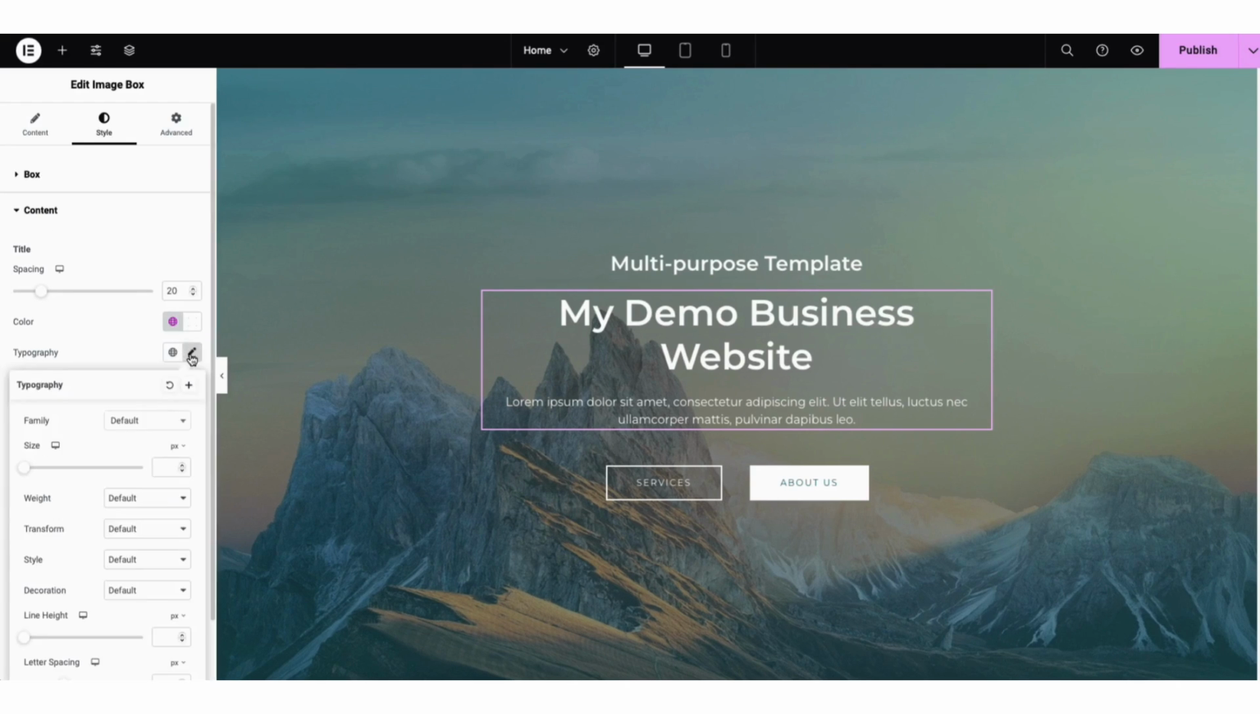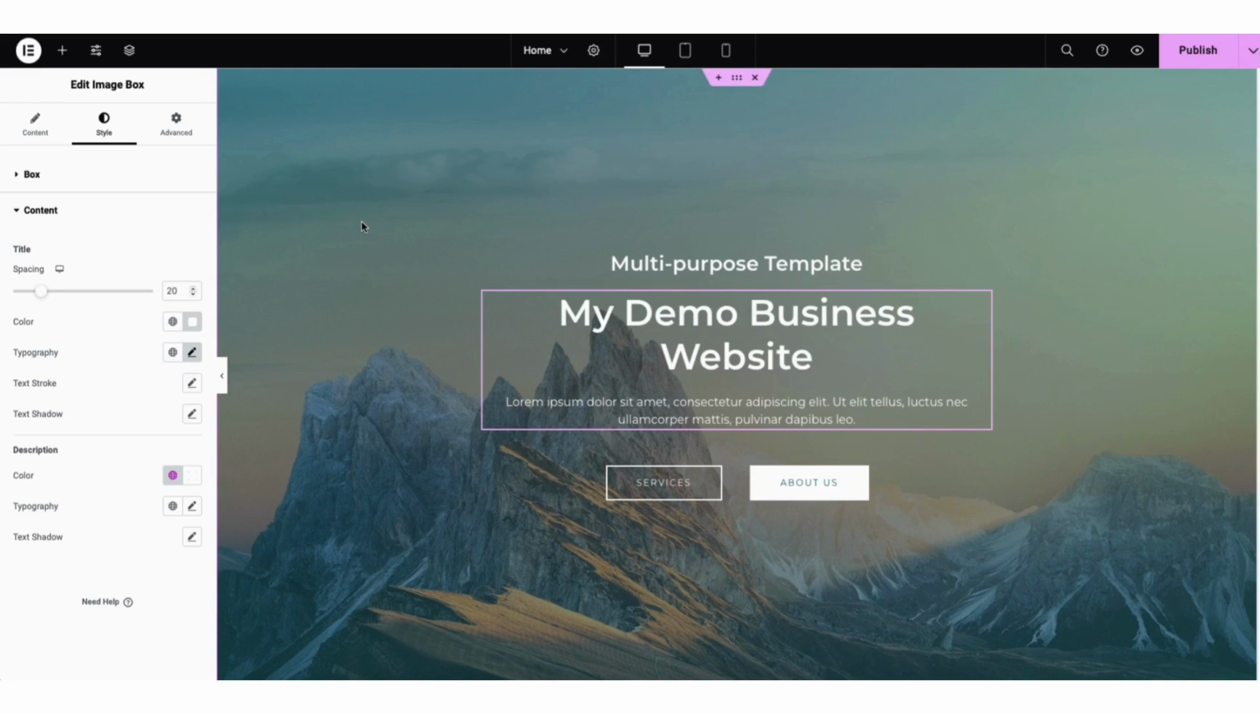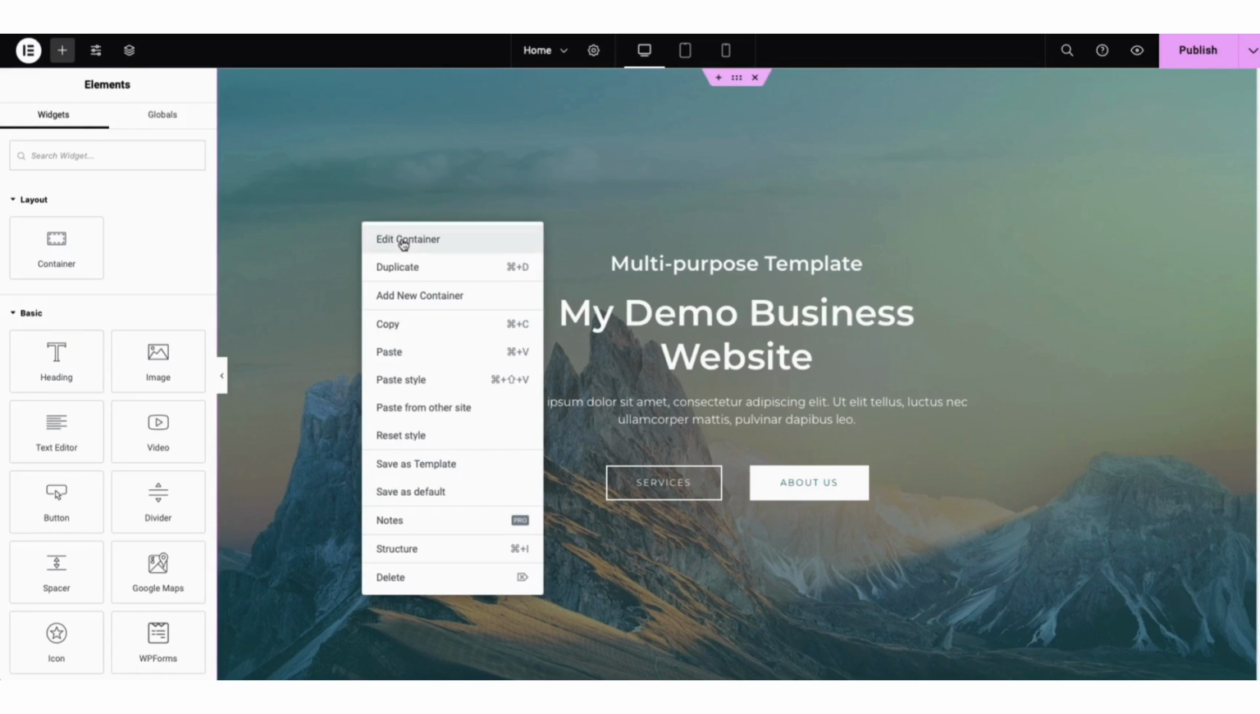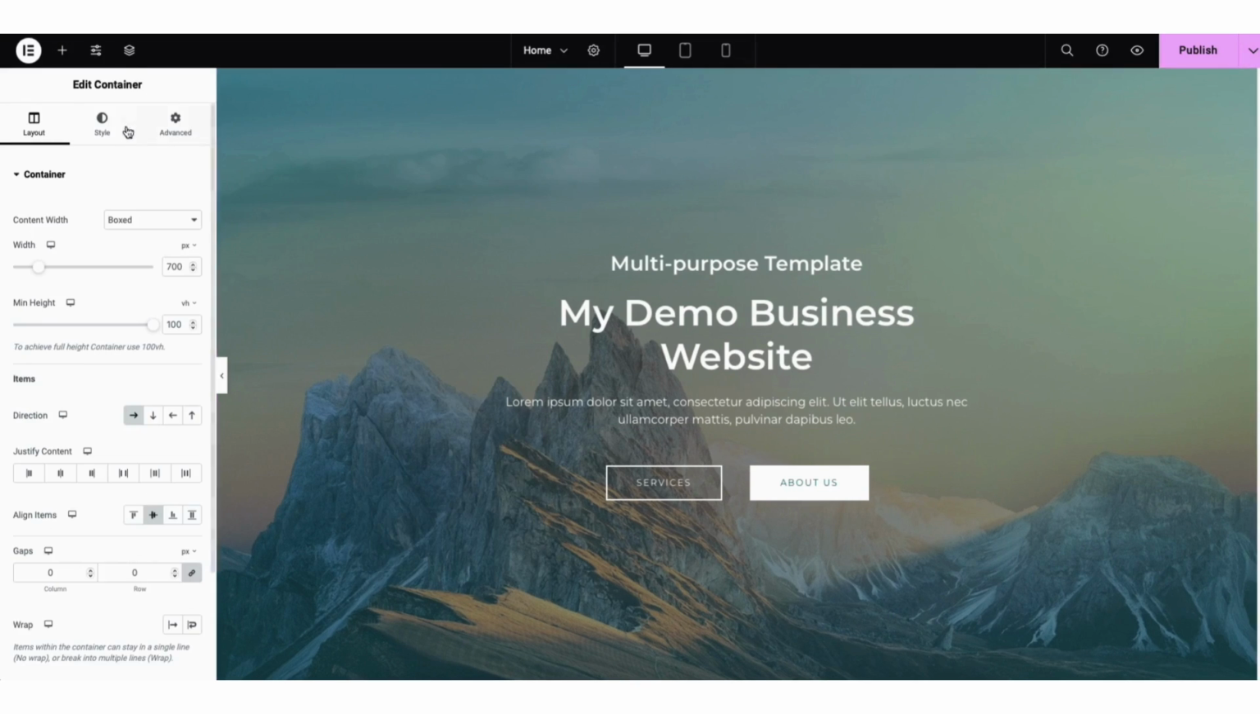If you click the pencil icon where you see Typography, where you see Family, from the drop-down, you can select the font if you want to change it. Now let's cover how to change the background image and colors for this top section. If you right-click into this top section here, click Edit Container.